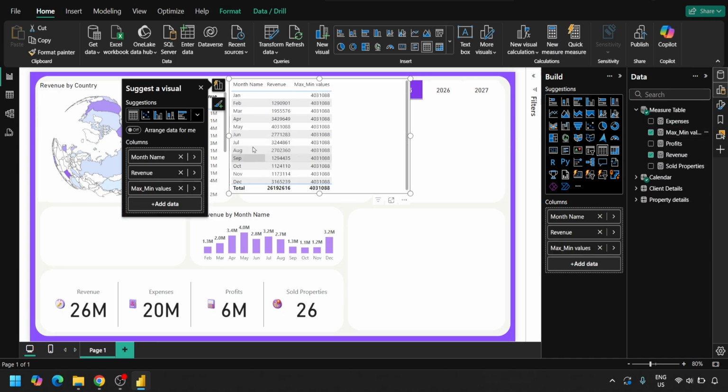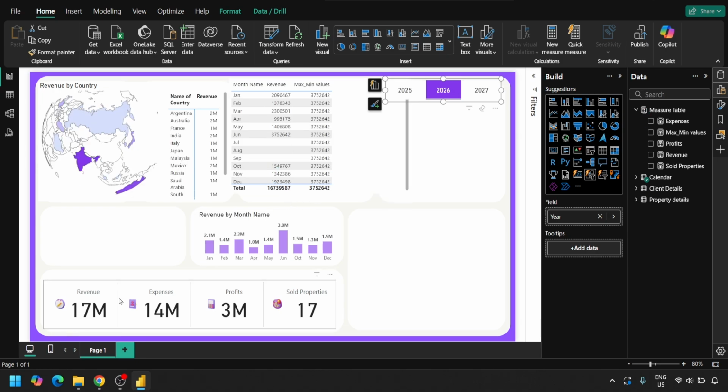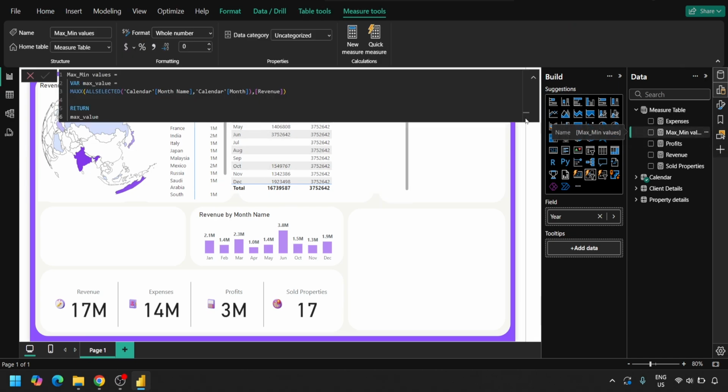So you can see that our entire revenue for this 2025 is 26 billion. Out of those 26 million, our maximum revenue was 4 million, which is in the month of, you can see this, in the month of May. Similar to that, if you go to 2026, then you can see our entire revenue was 17 million, which is here. Out of that, this 3 million was the highest month, which is in June. So this formula of maximum revenue is working at the moment.